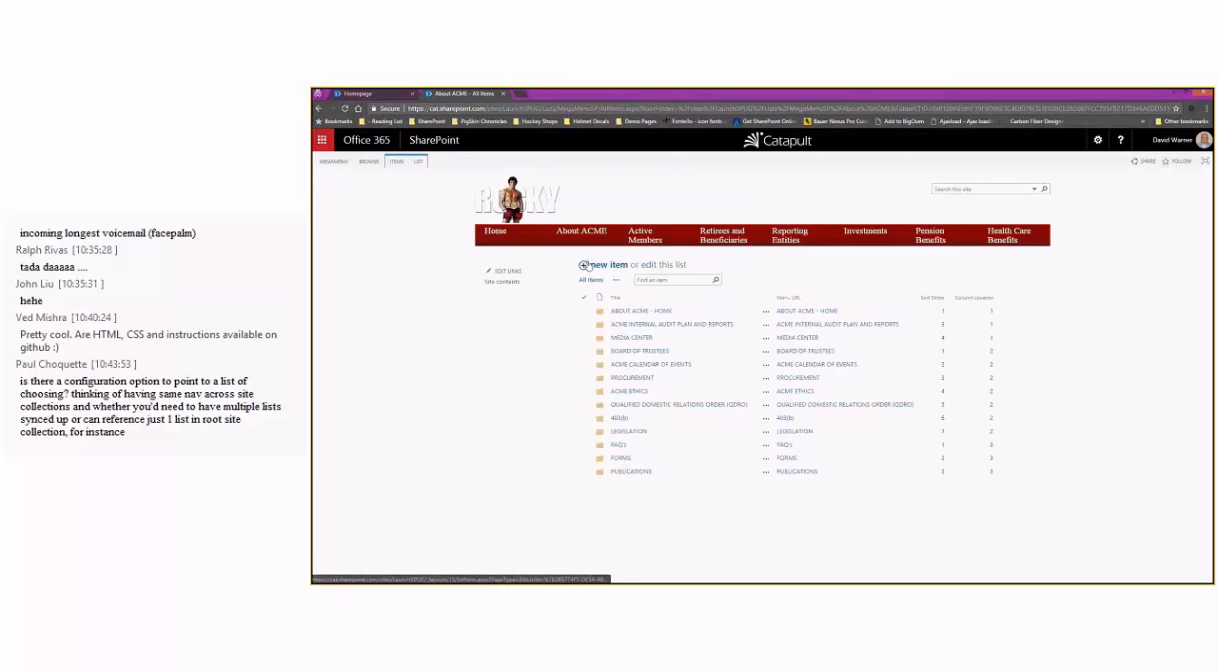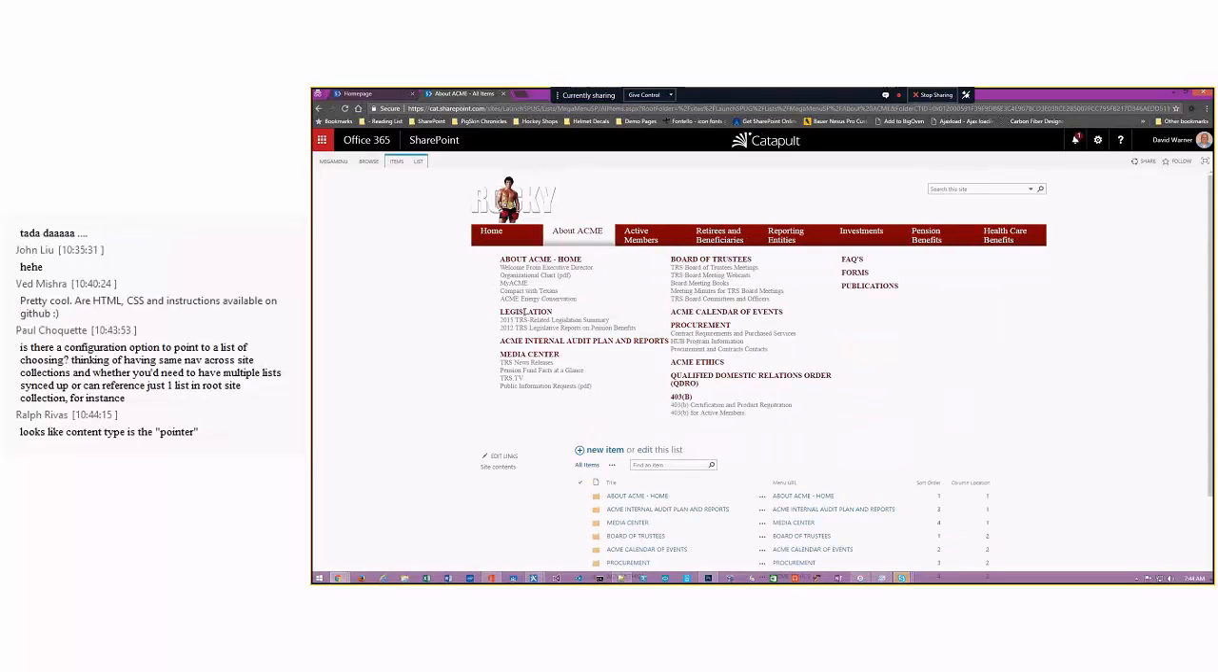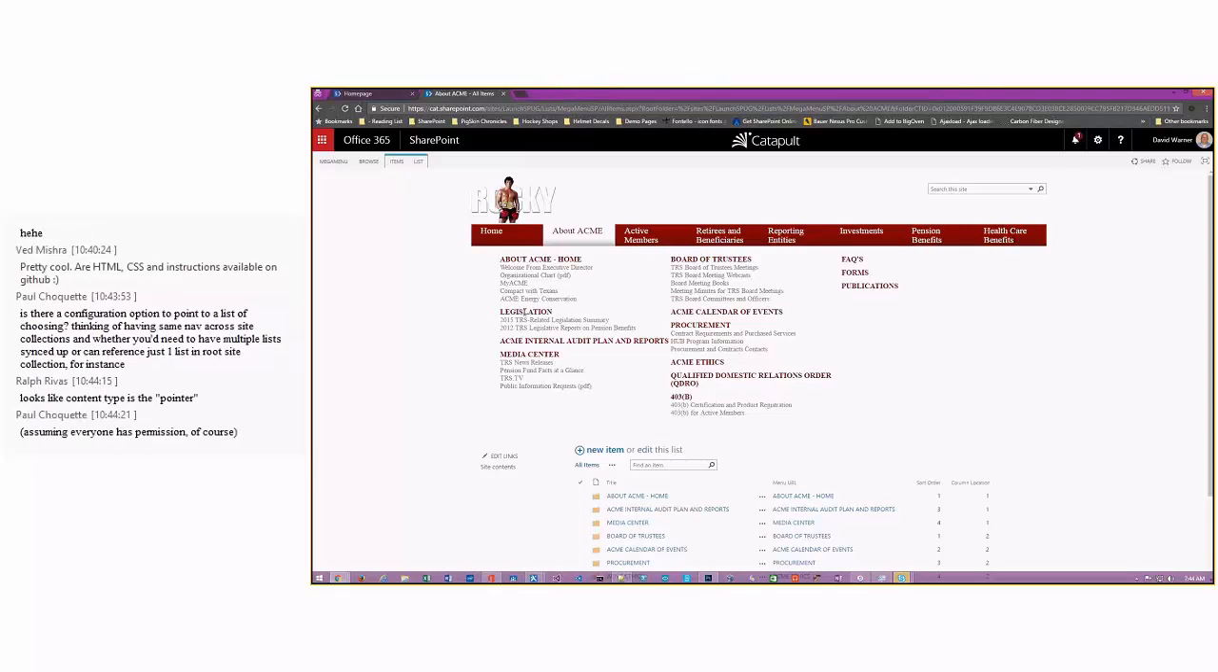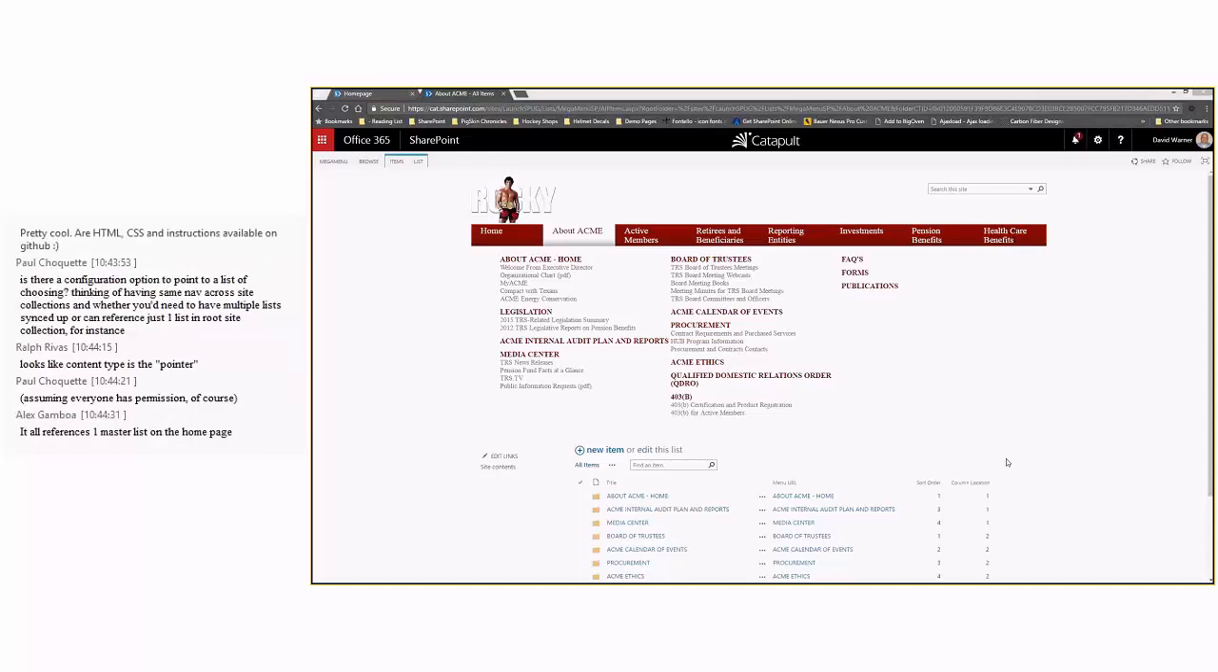And now I'm going to go ahead and open Acme members, or About Acme, and you can see, what in the world? It's still in the first column. Why didn't it change? Exactly. We have not set it up to pull from this list live.